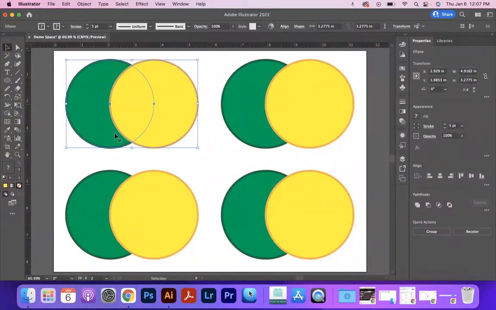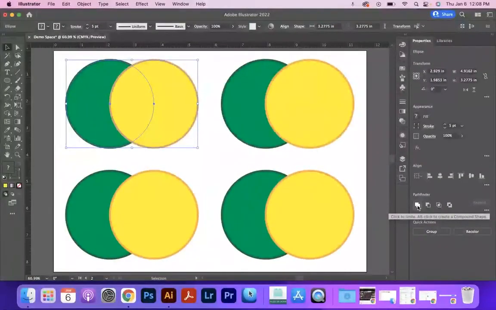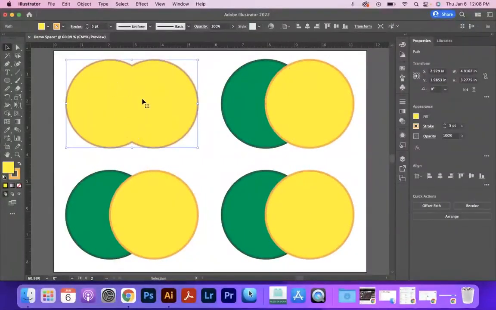So for this first one, after I've clicked on this, if I come over here and click on the Unite Pathfinder, it has combined the two shapes together. We can see that as a group, they no longer function as separate things. They've actually been united. You can also see that since it is one shape and not two shapes, it can only really have one fill and one outline. And so it took the fill and the outline of whatever object was in front.